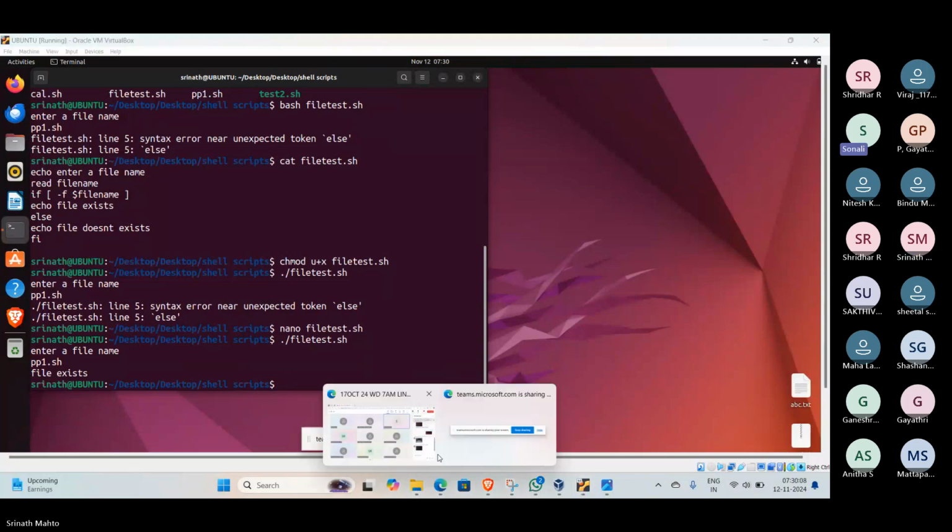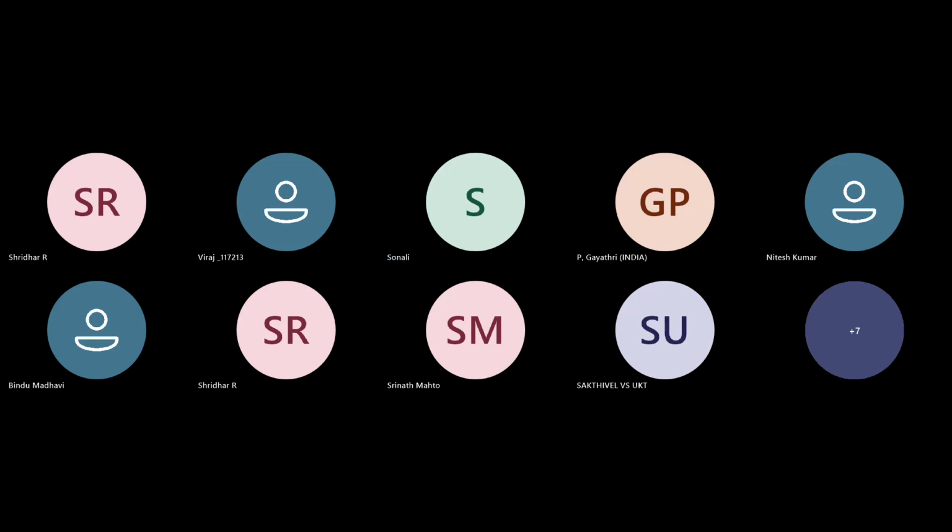Okay, so Nitish Kumar has sent. It has worked very good, Nitish. Okay, Gayatri has also done it. Ganesh Ram, what is the error? Can you share your screen? Yes, Ganesh Ram, can you share your screen? Yes, 1 minute.